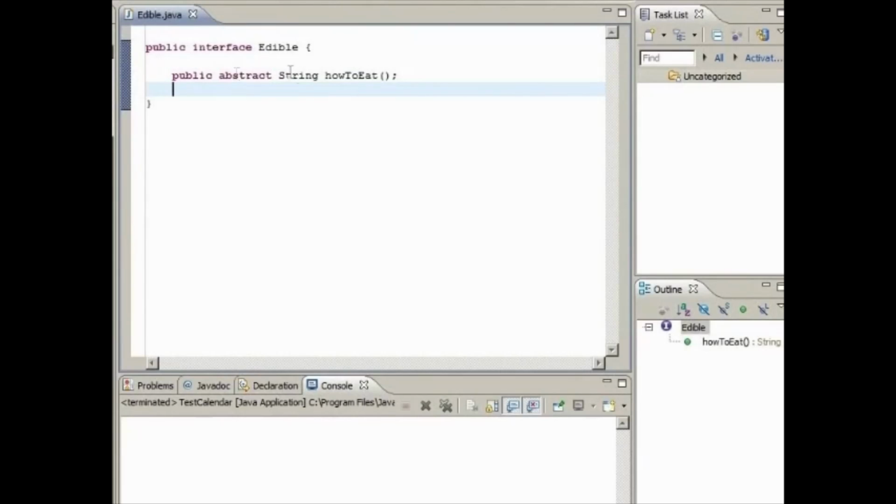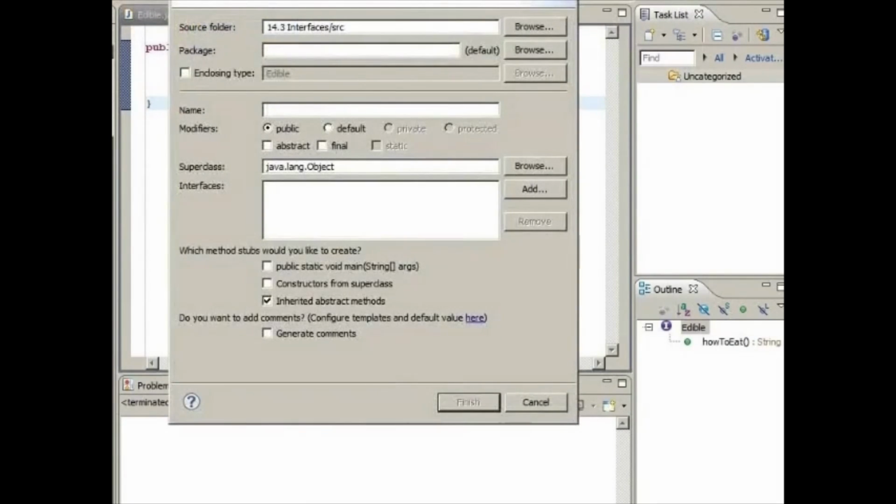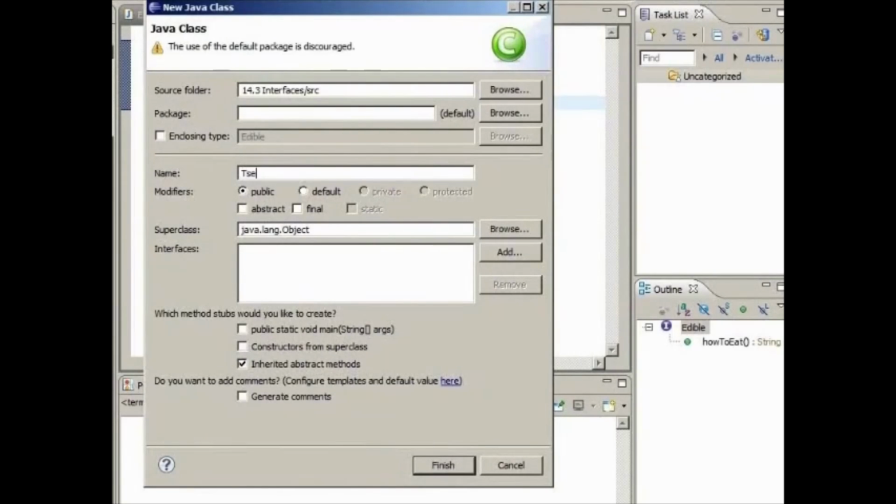Now what this means is that any class that says, yes, I'm going to do something with this interface, has to implement this method, howToEat. So we're defining a whole bunch of classes that are edible, and then howToEat explains how we're going to eat them. This will make a lot more sense in just a second. So let's create a new class this time. So new class, and we'll call this TestEdible.